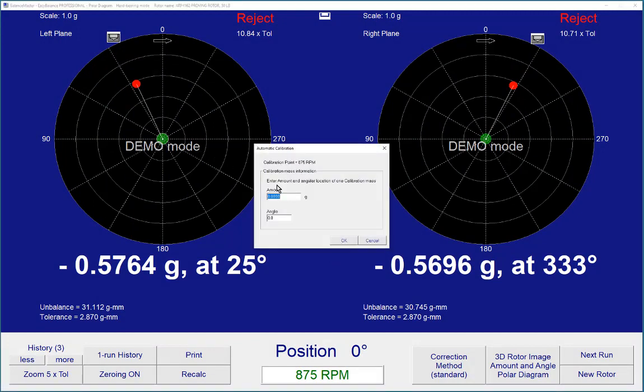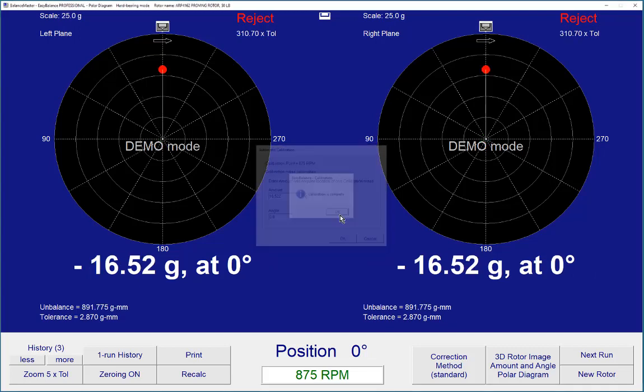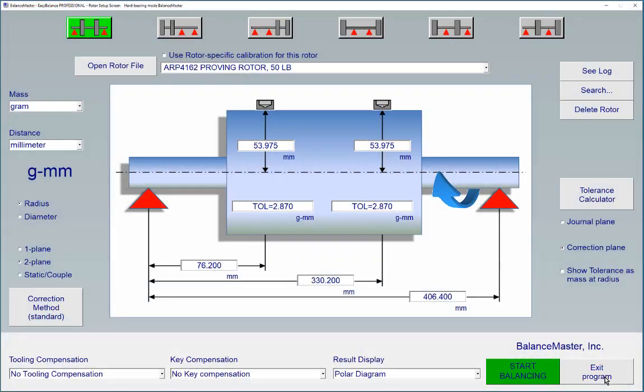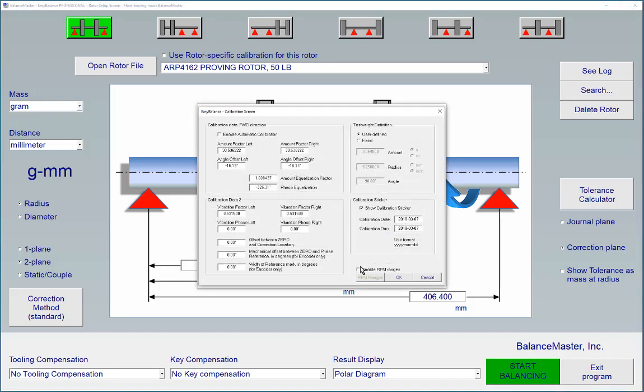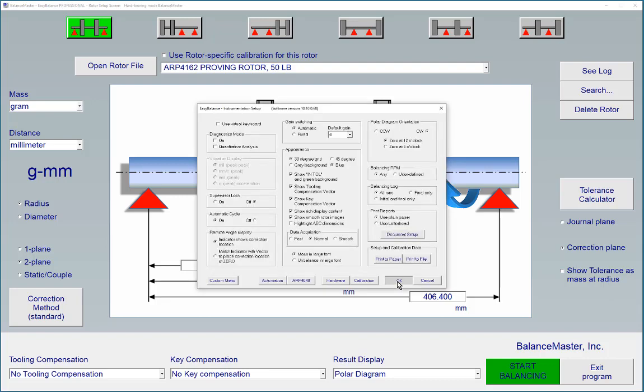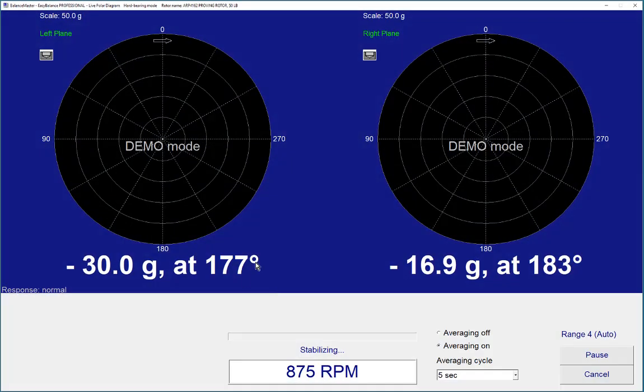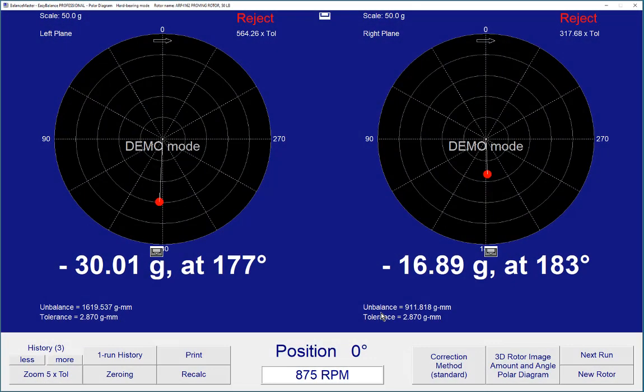We now click the polar diagram and tell it what test weight we used. Let's say we used 16.522 gram at 0 degrees. We click OK and it calculates the factors we need for this calibration. We accept them and our system is calibrated. We click new rotor. Calibration is done. If we go back into our setup, remember, right click anywhere in the screen, asking for a password, go into the calibration screen. Now we do have these calibration numbers in our calibration data field here. So this machine is now calibrated, and if you now make a run, we click start balancing, the RPM display is no longer green, it is now white, which indicates a calibrated machine, and we have a result.